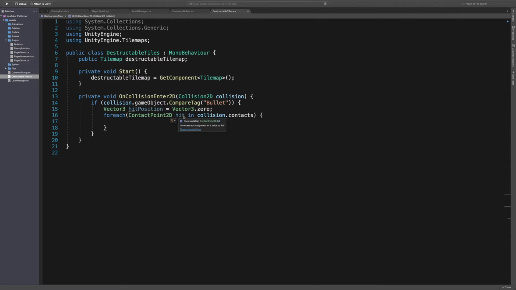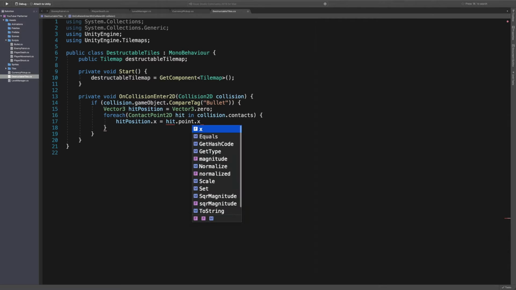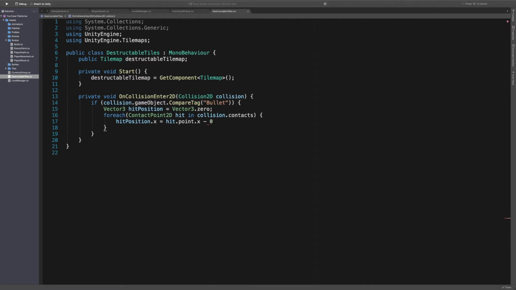Now we've hit the block, we want to destroy it. So we're going to get hitPosition.x and set it equal to hit.point.x minus a really small float, 0.001f, because the hit position is only going to be on the outside of the thing we hit. It's not going to be directly inside what we hit, so it's going to be on the wrong tile if we don't do it correctly.